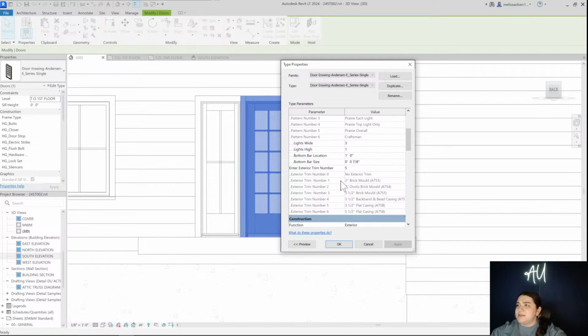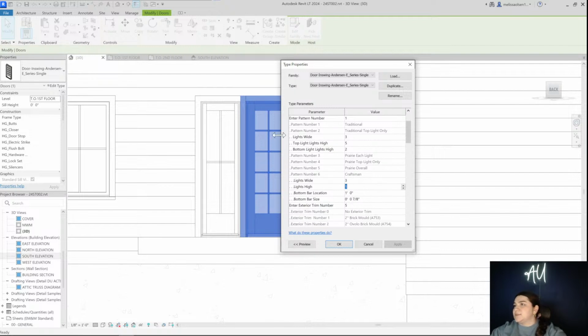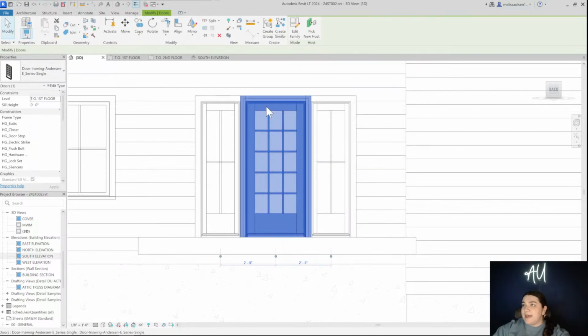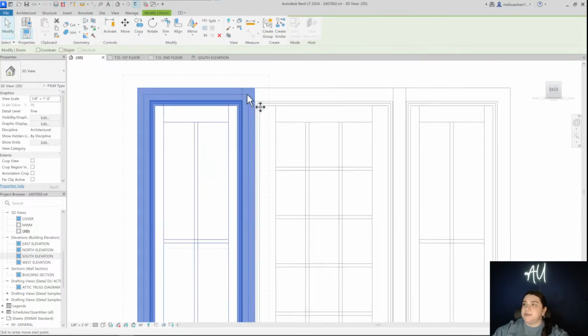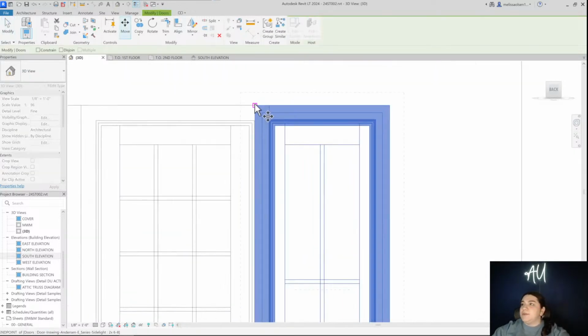All right, so we just added casing. There's like 6 different trim types. You can just put the number in here and it'll automatically update. You can change how many lights we have in terms of how many bars are going across. It's so customizable. But play around with them, download them, see which ones you like, see how they work. They all have little weird things about them you'll notice.